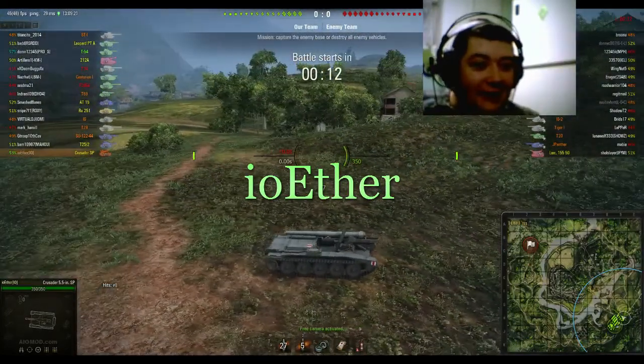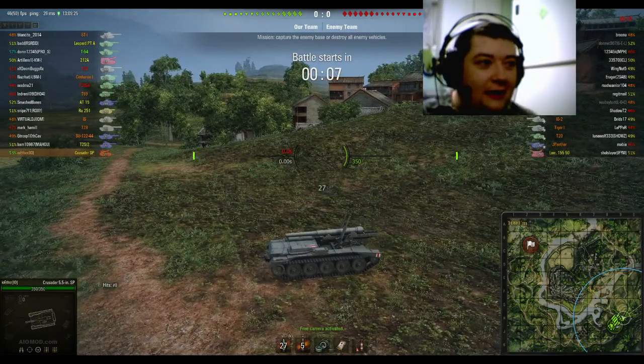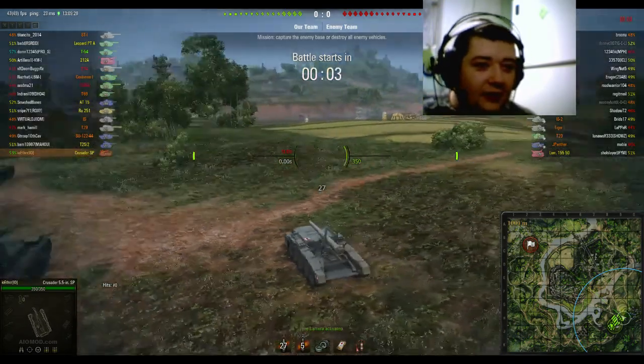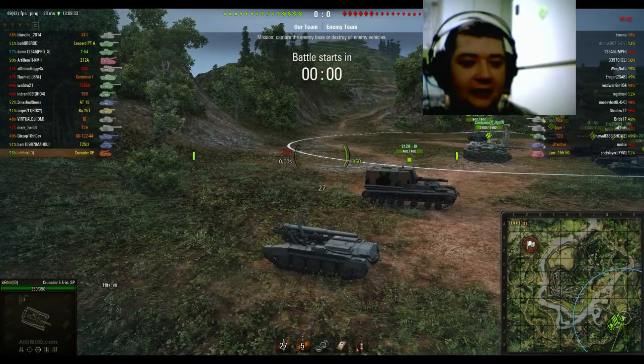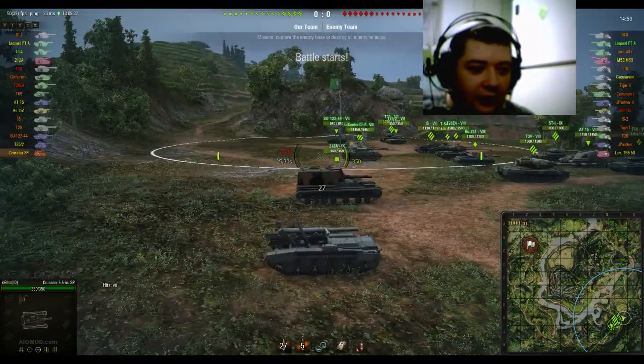So as you can see, this is me in my Crusader SP. This is a tier 9 game on Pearl River. This is the second time I've taken this tank out for a game, and the first time with the big gun.